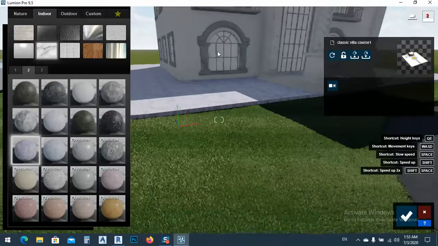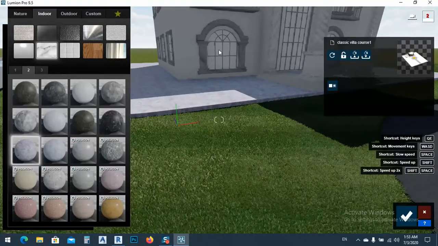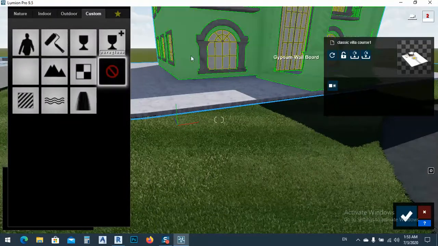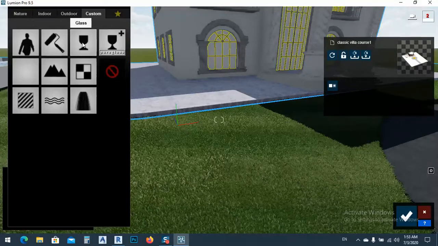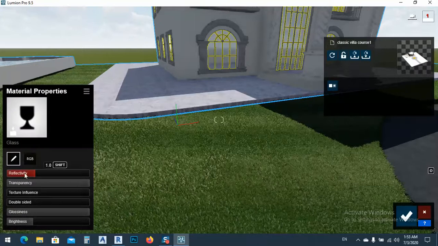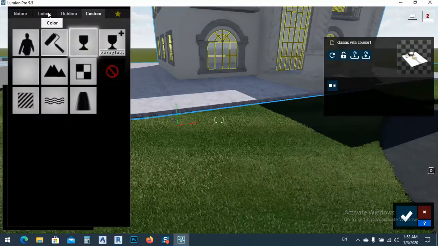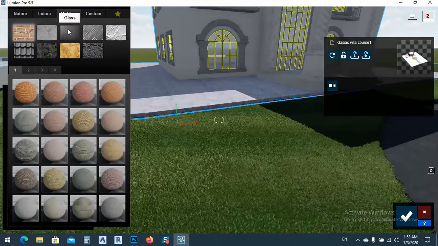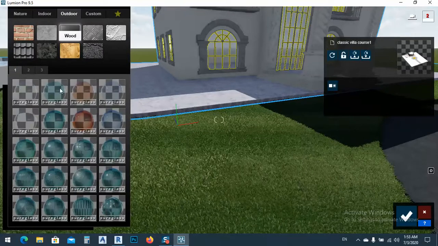Anyhow, after that I will use the glasses. As you see, all the glass layers. I will use the glasses, and here we have glass. I can put my own, or I can go back, and from outdoor here I can use these glass types.